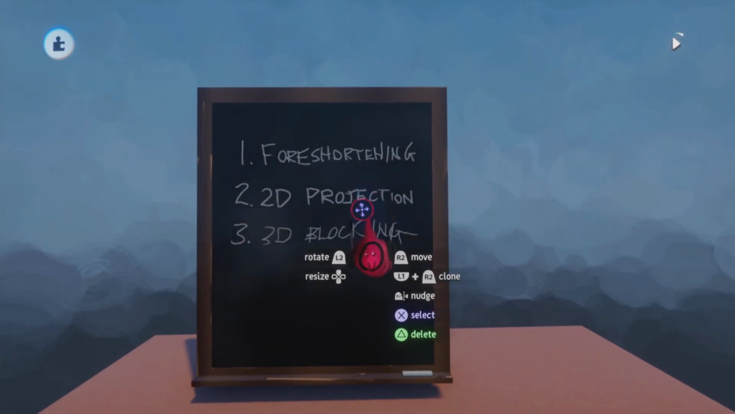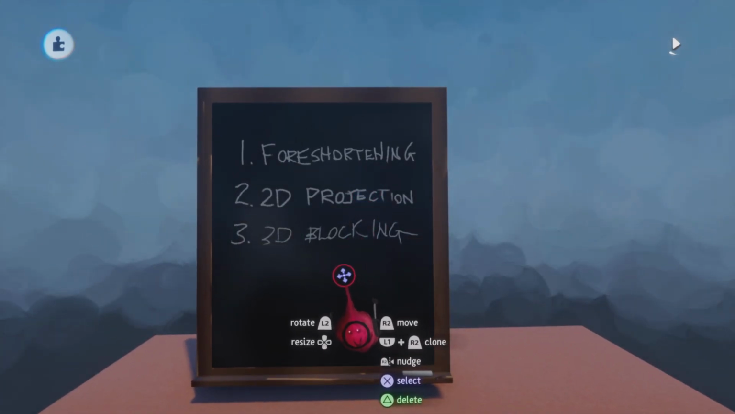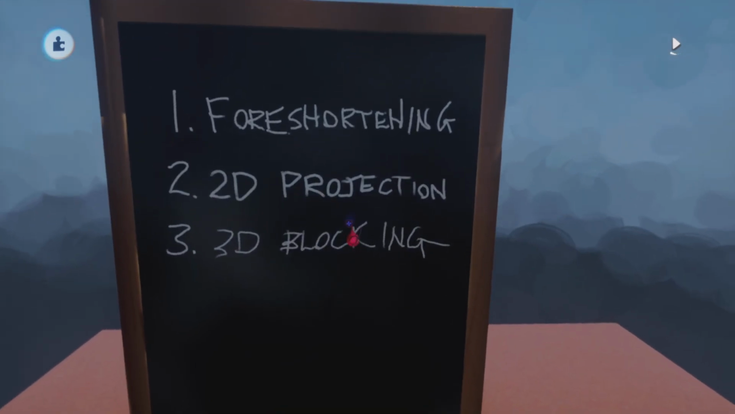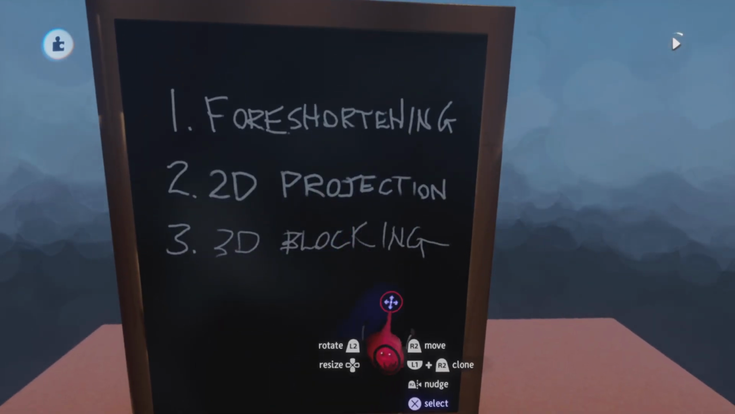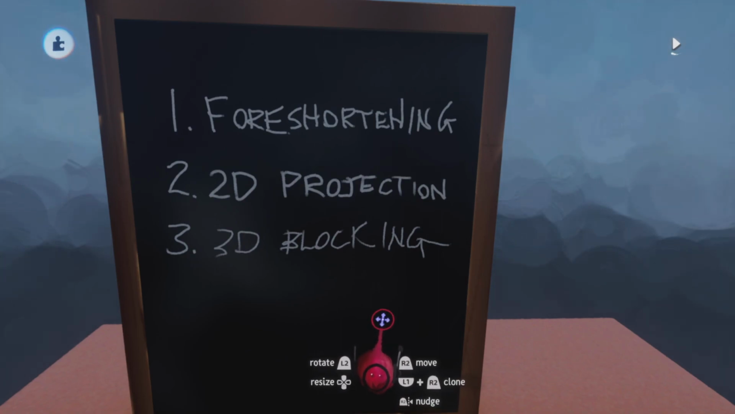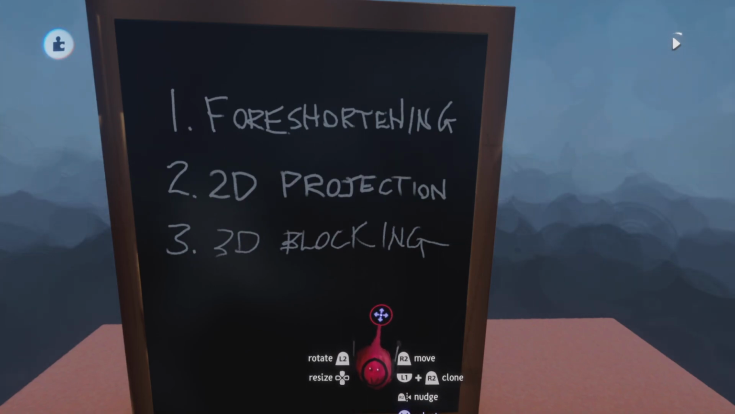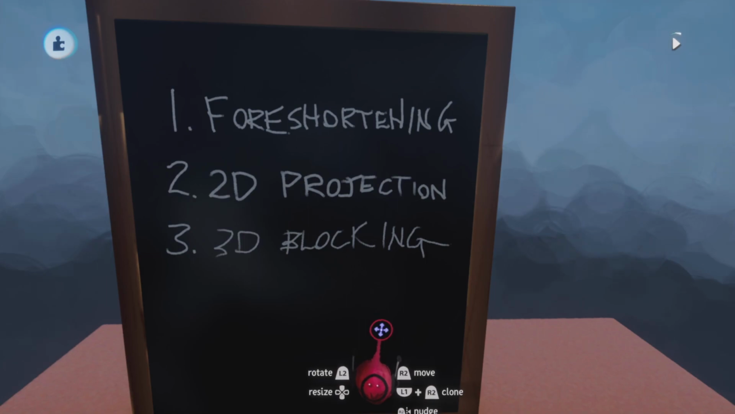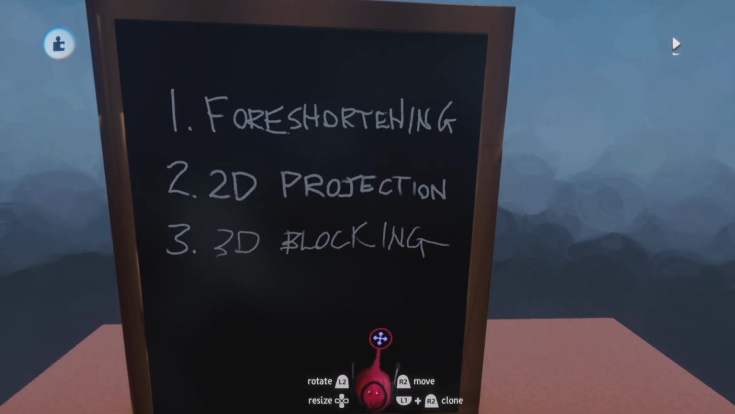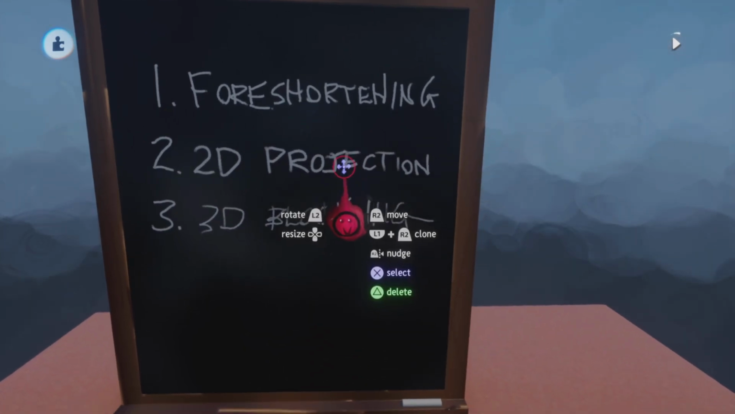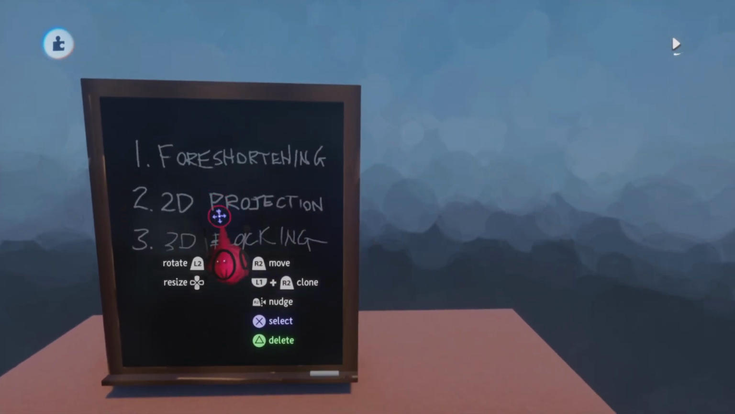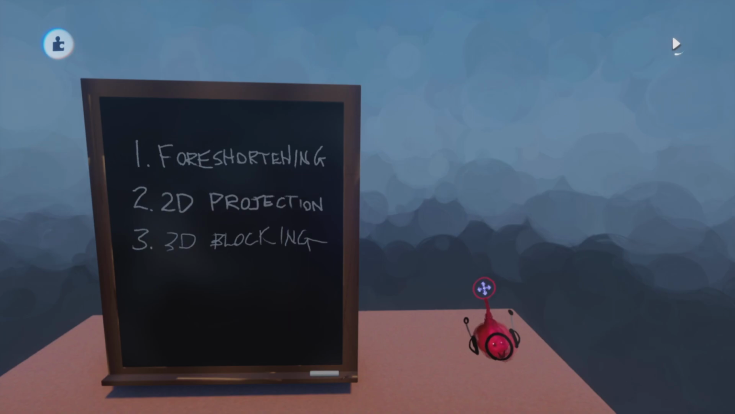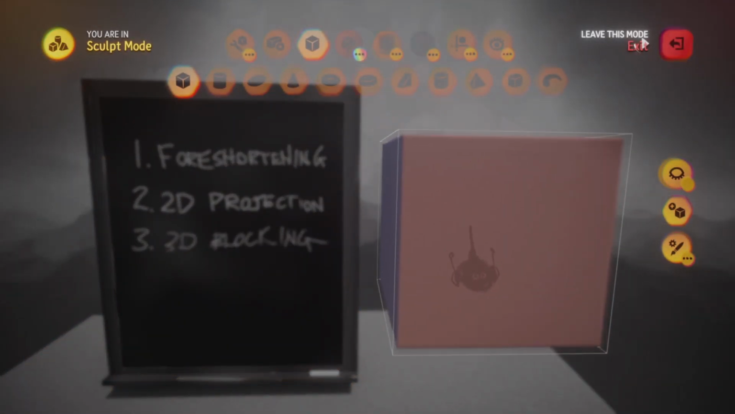I kind of bounce between both of these things depending on which one is faster to do and where I'm at. But essentially, 3D blocking is like sketching, but in 3D. And then 2D projection is sketching things out and then translating that sketch into 3D. So it's kind of like yin and yang, they work together. And I'll try and explain how these things help control the foreshortening issue.